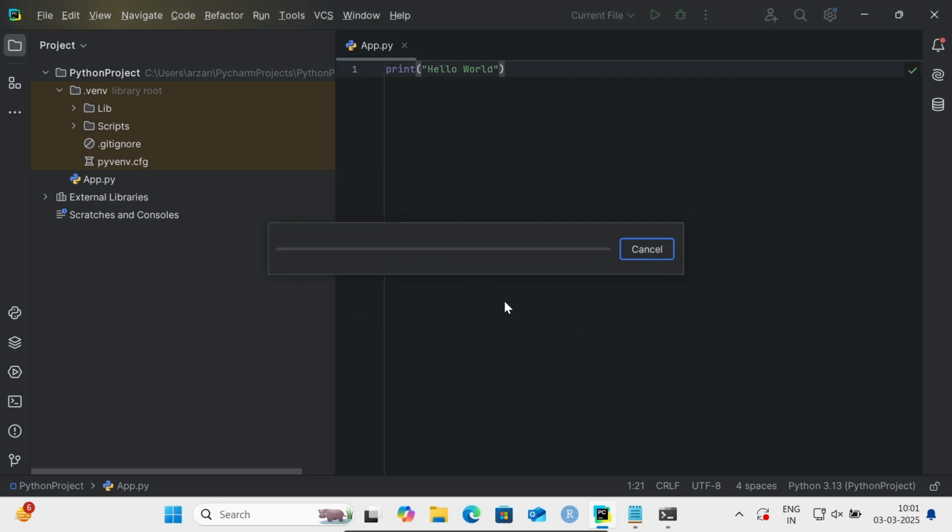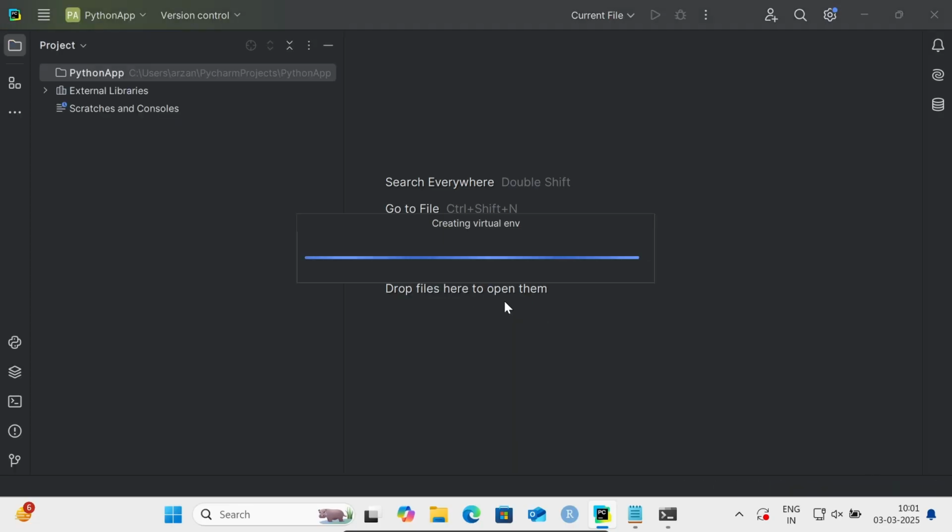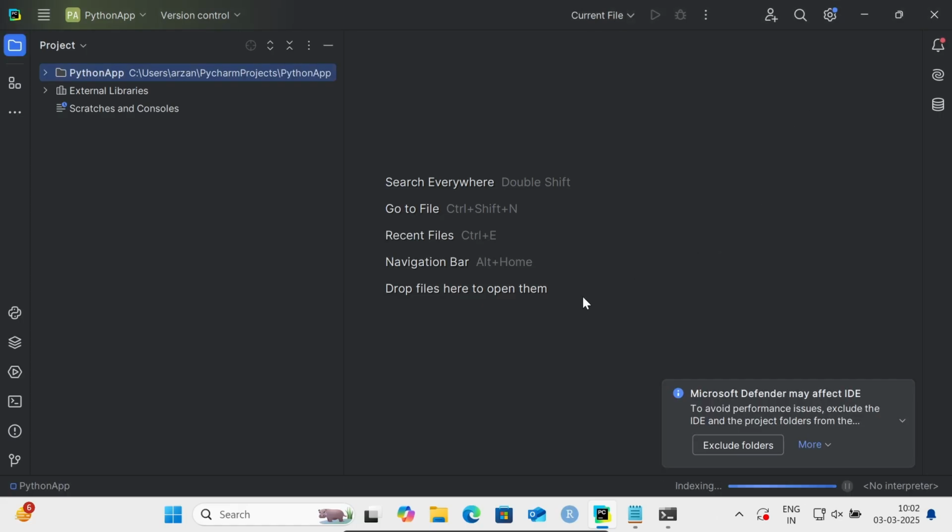Click on the create button, and the new Python project, Python app, is created. You can see it creating the virtual environment. This will take only a few seconds to complete. PyCharm is a beautiful IDE for Python developers and Python data science. Here you can also connect with various databases like Oracle, SQL Server, MySQL and many more. Now you can see it is currently indexing.